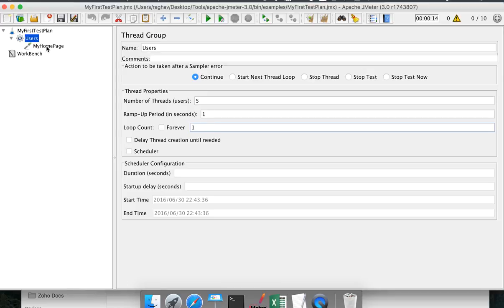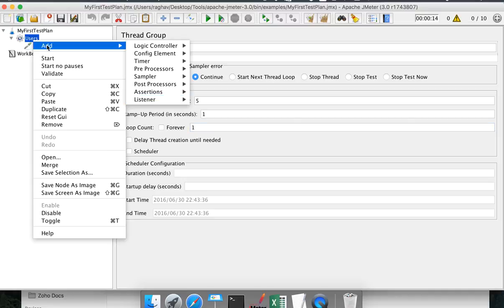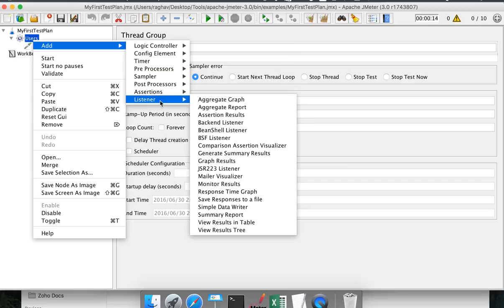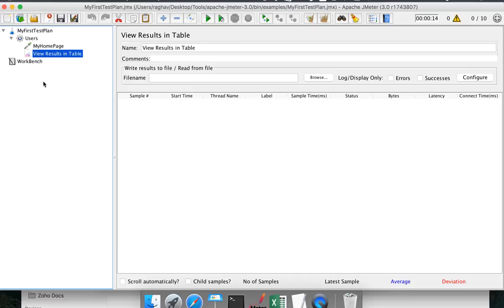Now if I right click on my thread group and go to add, you can see listeners here, and we have all these different types of listeners available in JMeter. In this session we are going to look at the most commonly used and the most basic listeners. So let us start with view results in table. You can see this listener has come here.